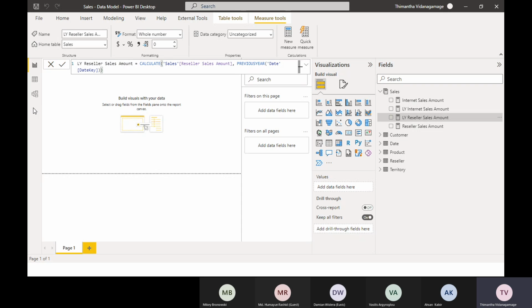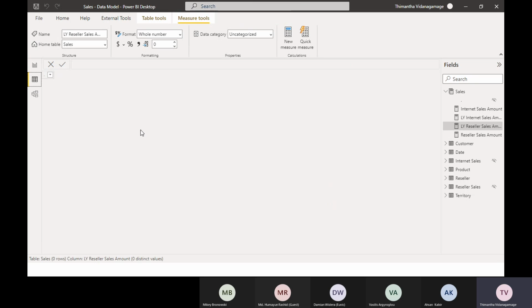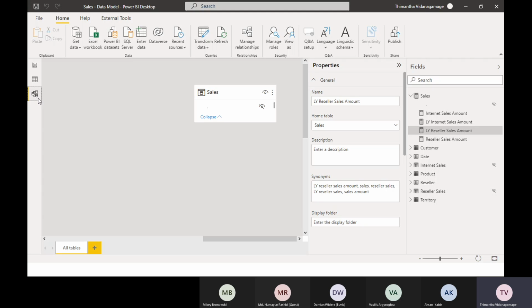The next thing I would do is create measure groups, right? How I would create measure groups is I would navigate to the model view. After I navigate to the model view, I would click on a respective measure. In this case, it would be internet sales amount.